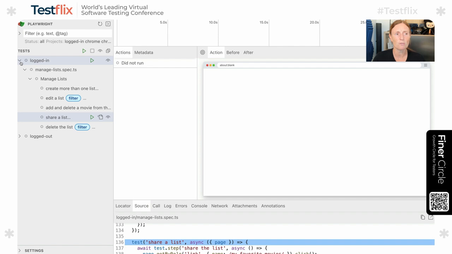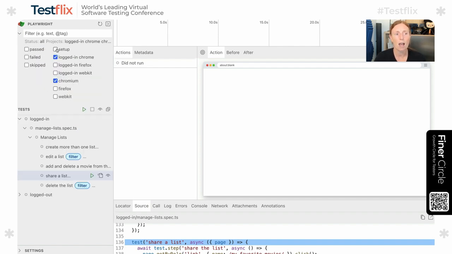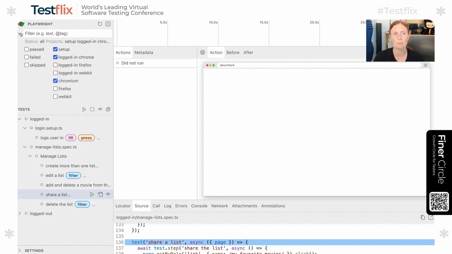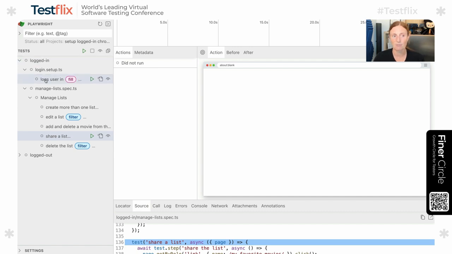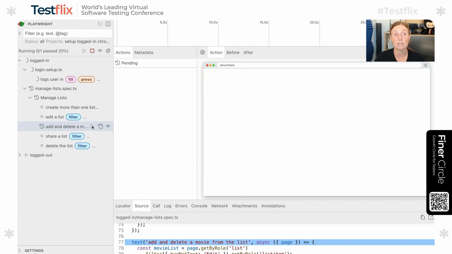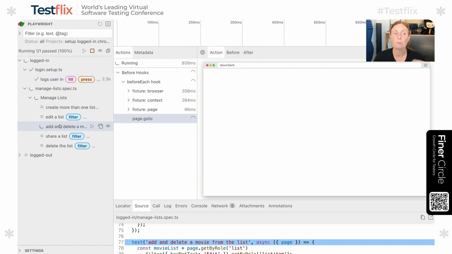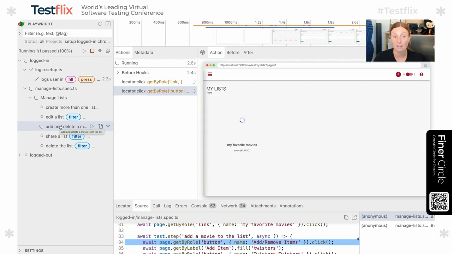But what this is giving me over here, I've got my tests. And then up here, I can click on setup. I want to activate that setup. So I can see that. That's a project, so I now have visibility. I can see the login test. Now watch when I click the add and delete movies test. Look how it jumps and it logs in. It's running that login test, but I didn't click that. But it knew, it depended on it, so it went and ran that.